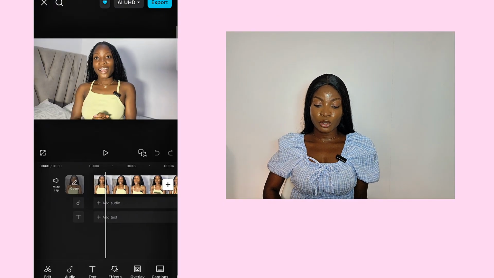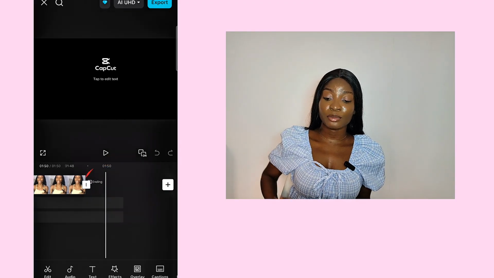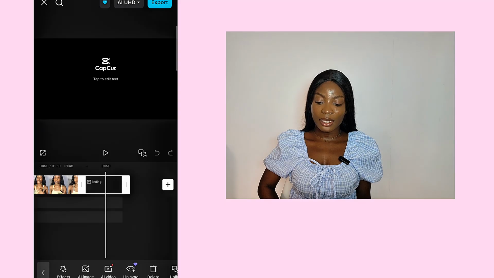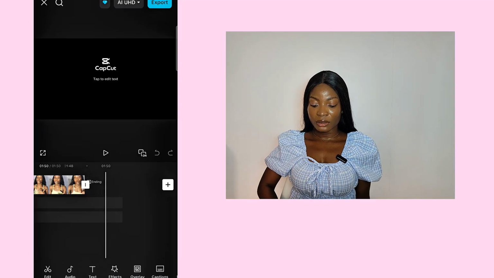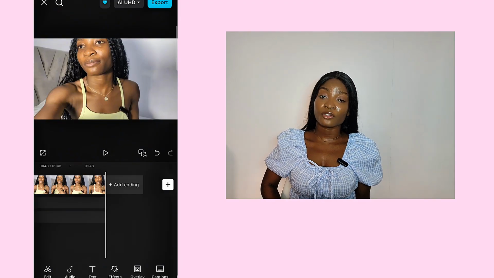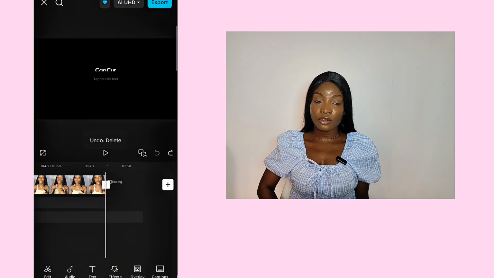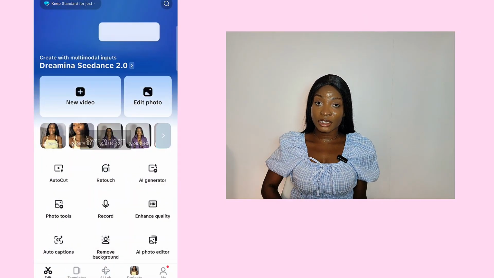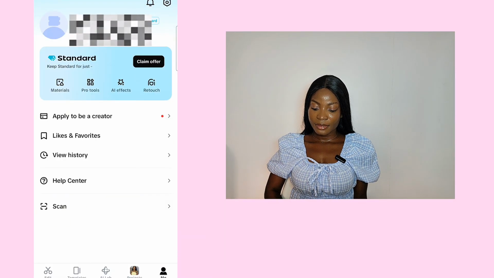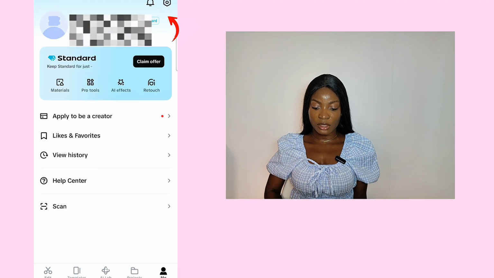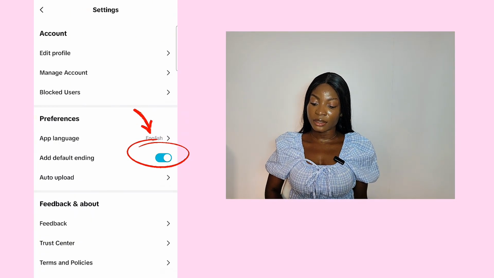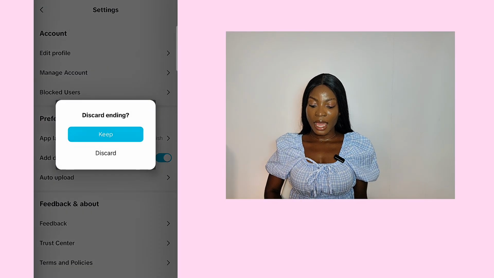After doing that, if you play the video and get to the end of the video, you're going to see this ending part, which usually people don't like in their video. If you want to erase it, you're going to have to click on that ending clip and click on delete, and you have to do it for every one of your videos. But if you don't want to do it for every video, there is another way you can do that, and that way is to come out as if you're just getting into the app. Click on this me sign, this profile, and click on settings. After clicking on settings, you're going to see this add default ending. You're going to tap on it and discard that.